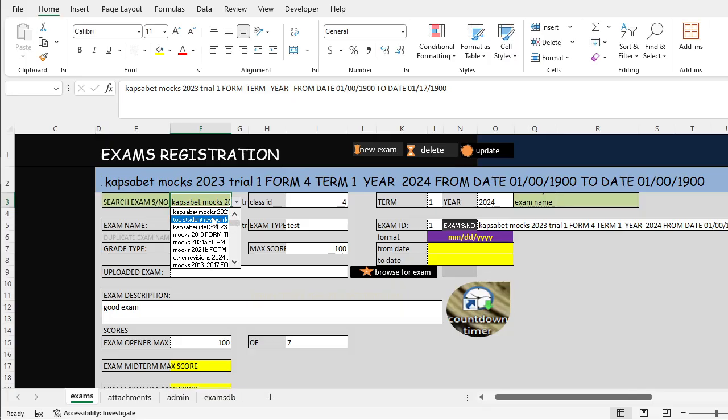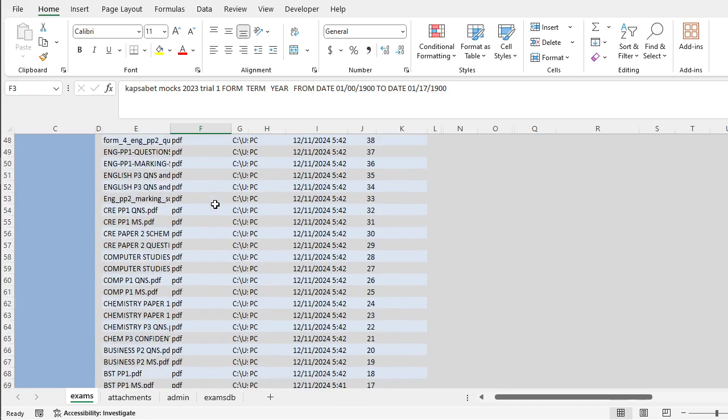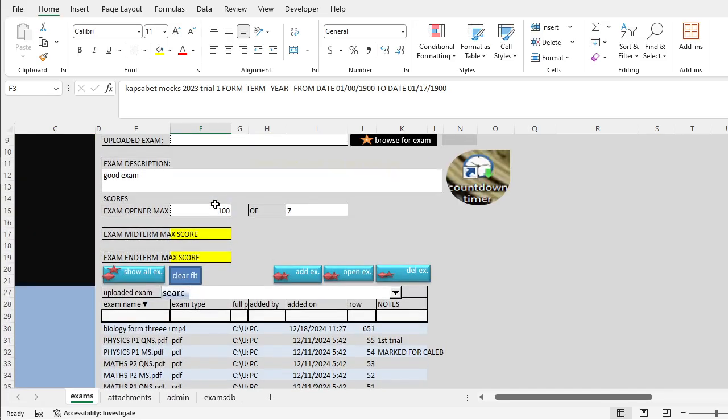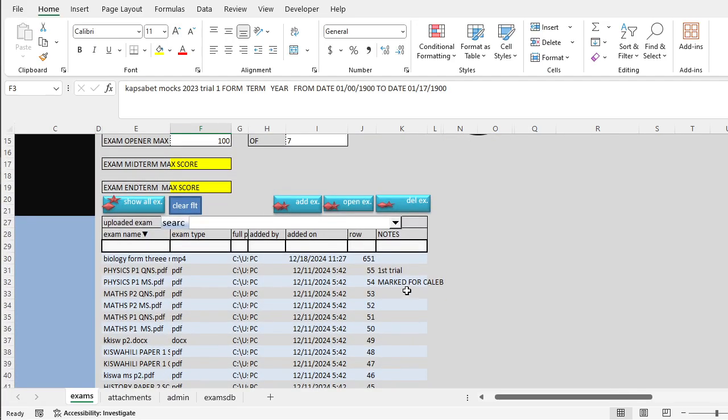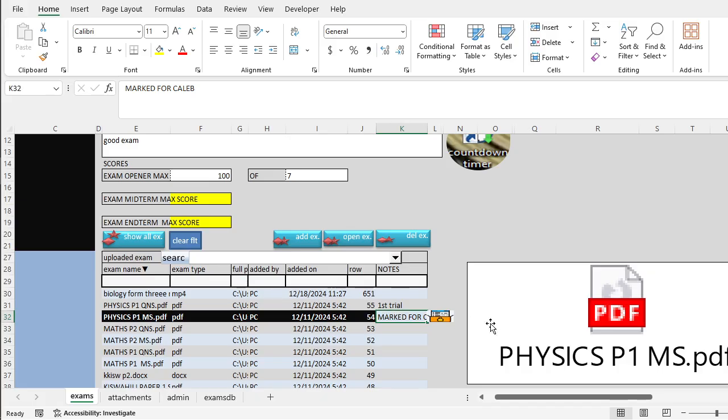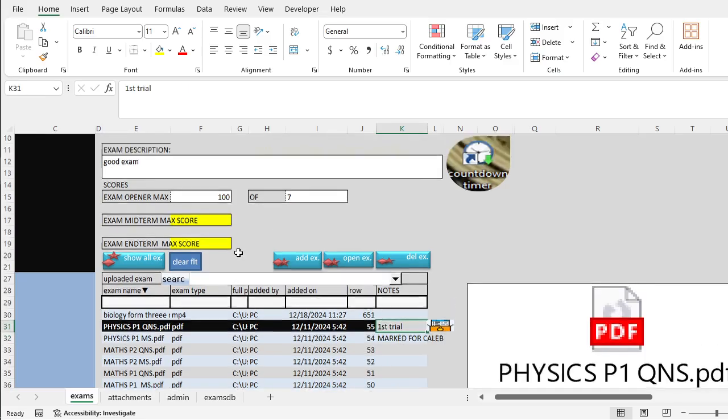You can see the first exam is Capsabet MOOC 2022. You can see it is going up to that exam, and you can see the exams that were assigned for Capsabet. You can even mark this exam. Maybe you want to give this exam to a certain student and you are preparing yourself. So you can mark that, for example, I just wrote here marked for careb or maybe fast track. You can do anything that you wish.